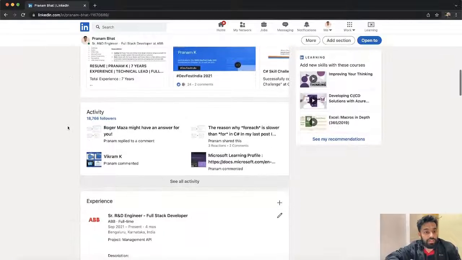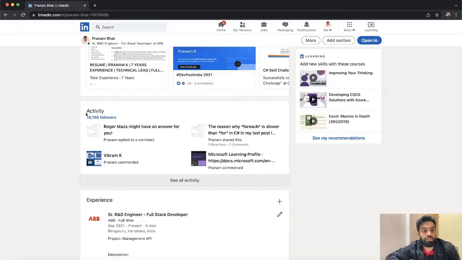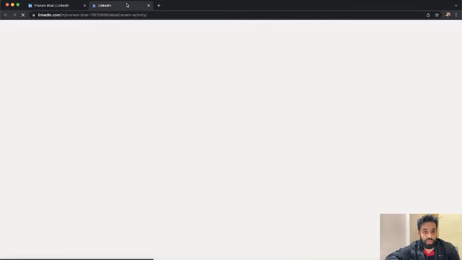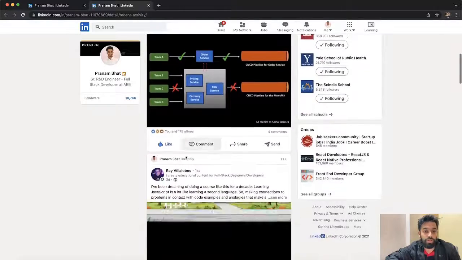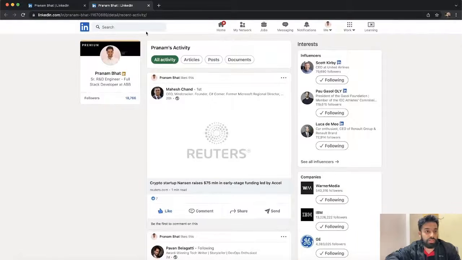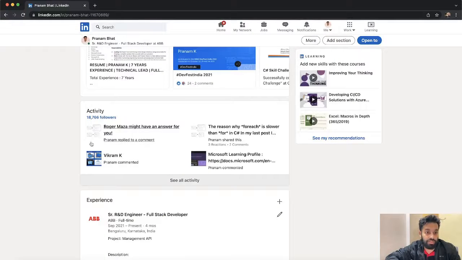After that, you can see the Activity section. This Activity section means your articles, your posts, and whatever documents you have posted so far. All these will appear here. Here you can also see which posts you liked and which posts you commented on. So all these things you can see here. So this is about the Activity section.